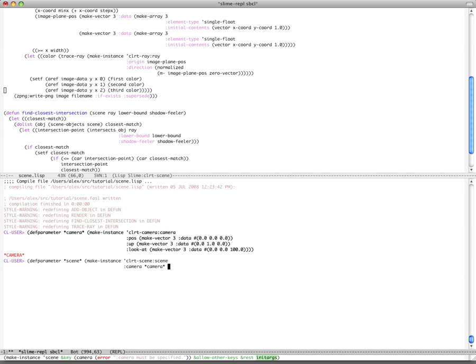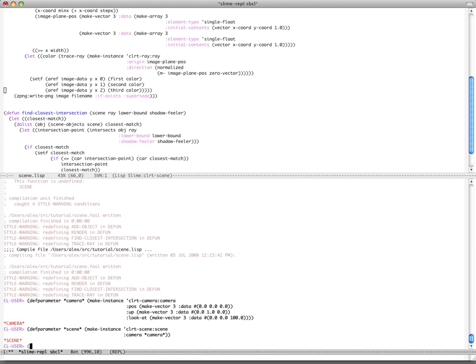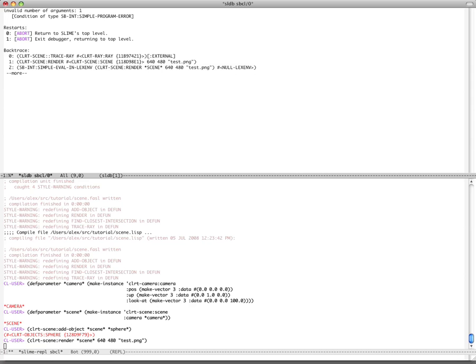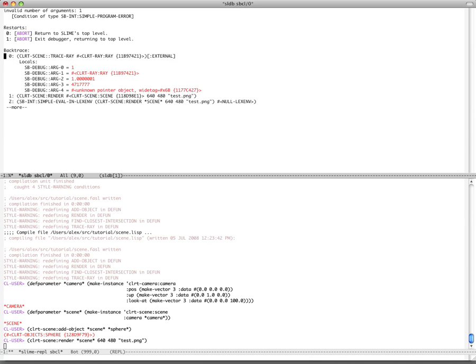Oh, and that's it. Okay, now clrt scene, add object, and to our scene we'll add our sphere. Now we can try, let's see, it would be very nice if it worked right now. clrt render our scene width and height, and for test png, let's see where the error is. Okay, invalid number of arguments to the function trace ray.